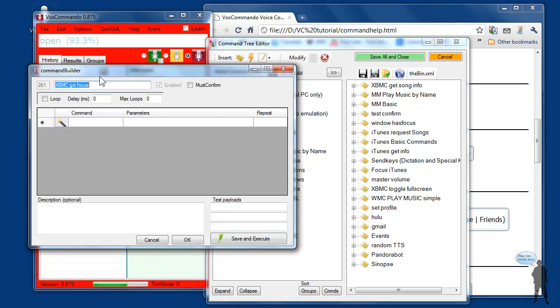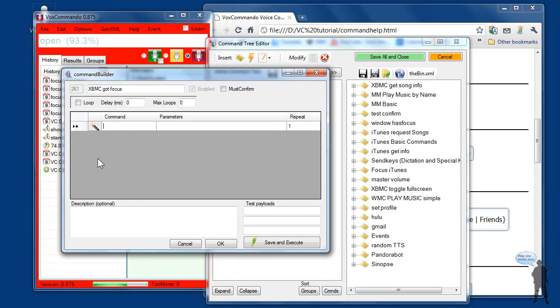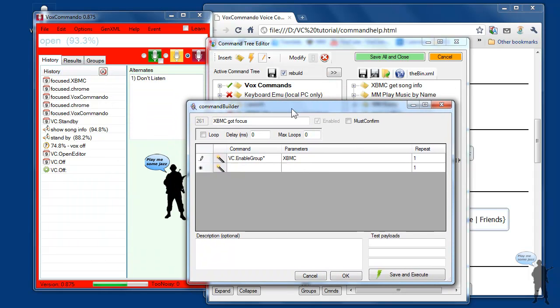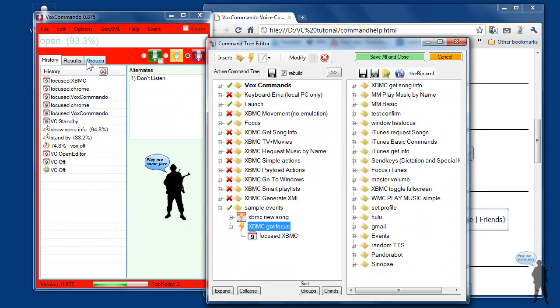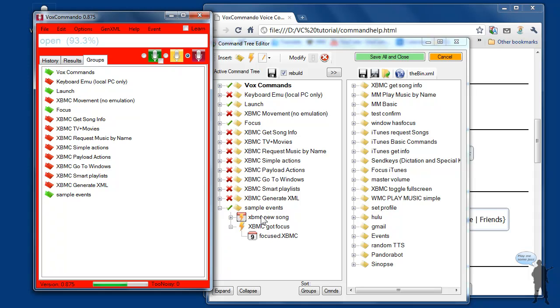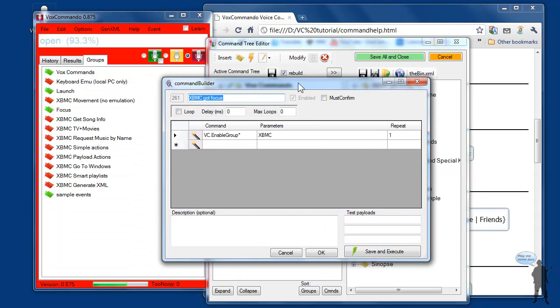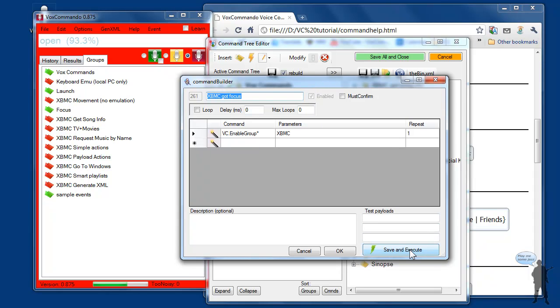Then we'll go into the command builder and we'll create an action, enable group star, which means that our parameter will be treated as a wildcard. So any group that contains XBMC will be turned on. And you'll see when I execute this event now that all of these groups will turn on.